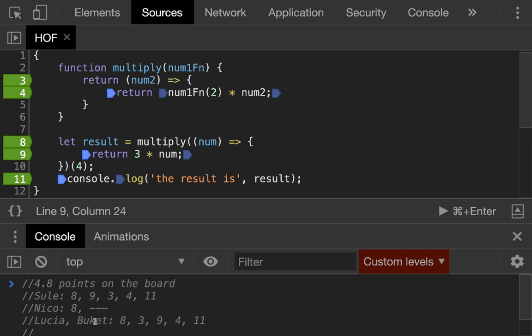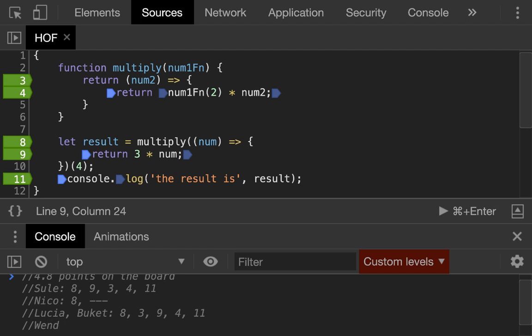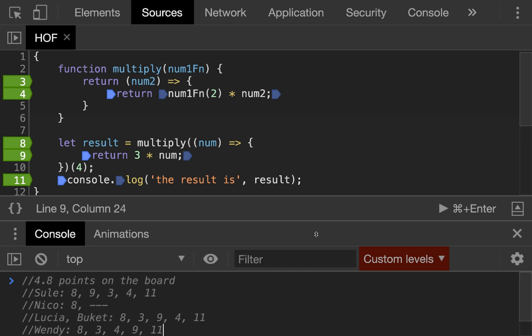8, 3, 4. Wendy: 8, 3, 4, 9, 11. What do you think?